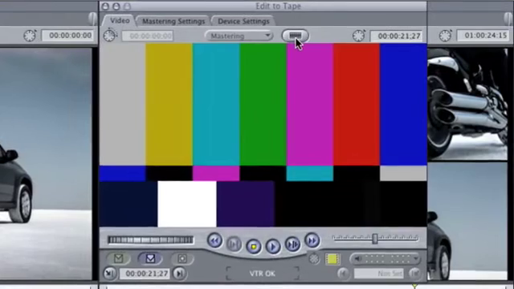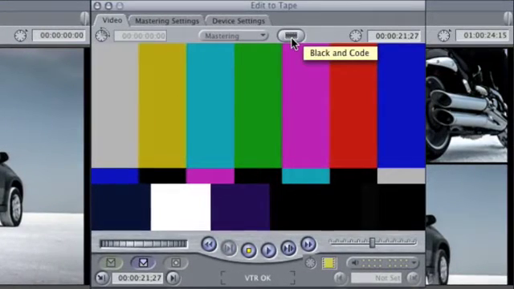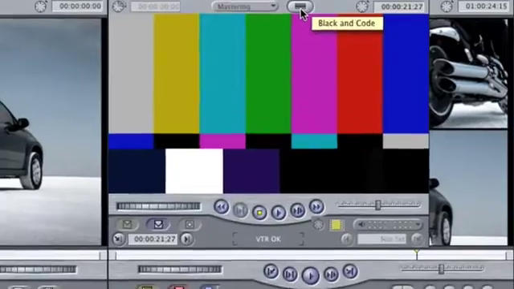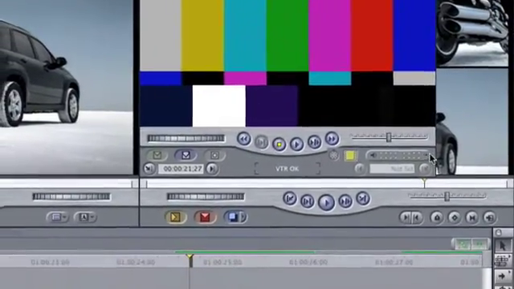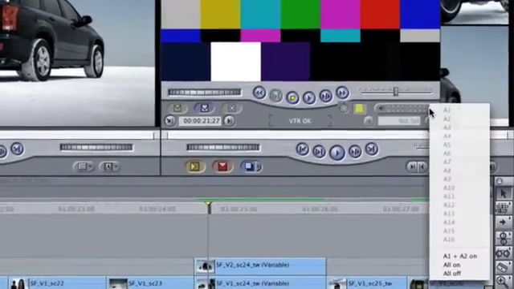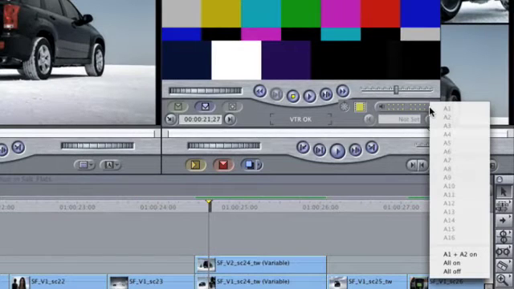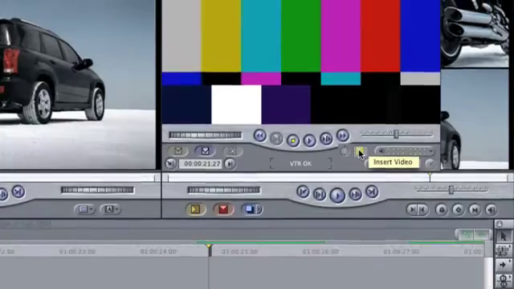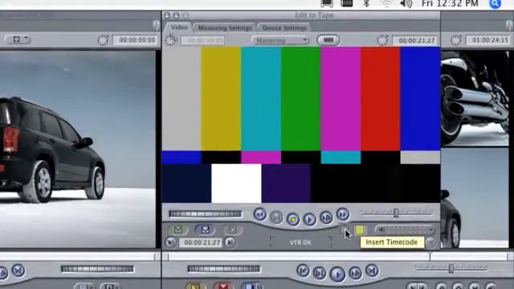Use the Black and Code button to stripe a tape in preparation for recording. This will completely erase the contents of the tape, so make sure you have the correct mastering tape in your deck before performing this operation. At the lower right is the Audio Insert menu for record enabling the audio tracks for your device. Next to it are buttons for record enabling and disabling video and timecode.